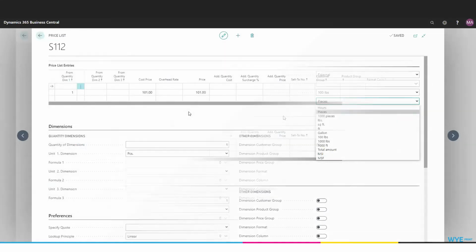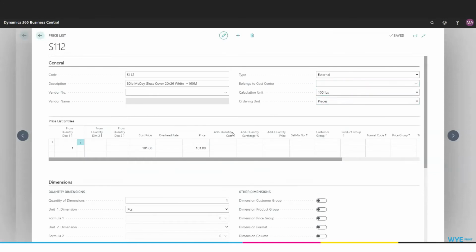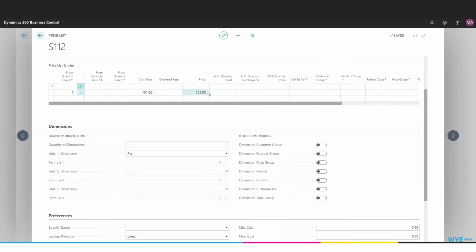If we were setting this up for an hour or a time rate, we could change those calculation units to hours as well. In our price list entry, we have a very similar field to the one that we saw for our rate setup, where we can enter the quantity. So the quantity from, in this case, anything over 1 is going to charge $101 per 100 sheets based on our calculation unit above. And there's our price. So for 1 sheet, we're charging roughly $1.01. If there's an additional quantity cost, we can add that, as well as any surcharges or additional quantity prices.